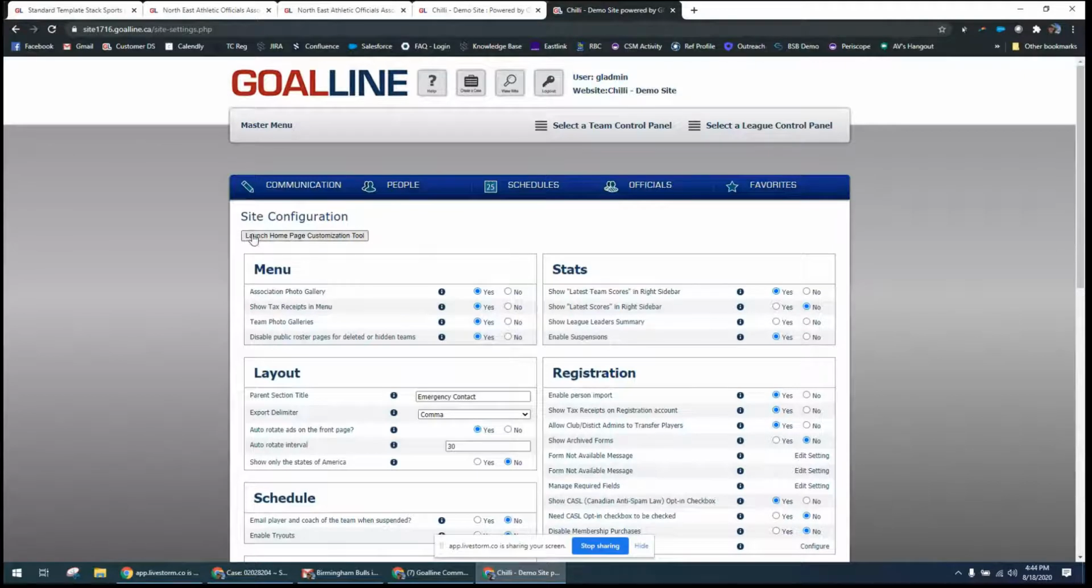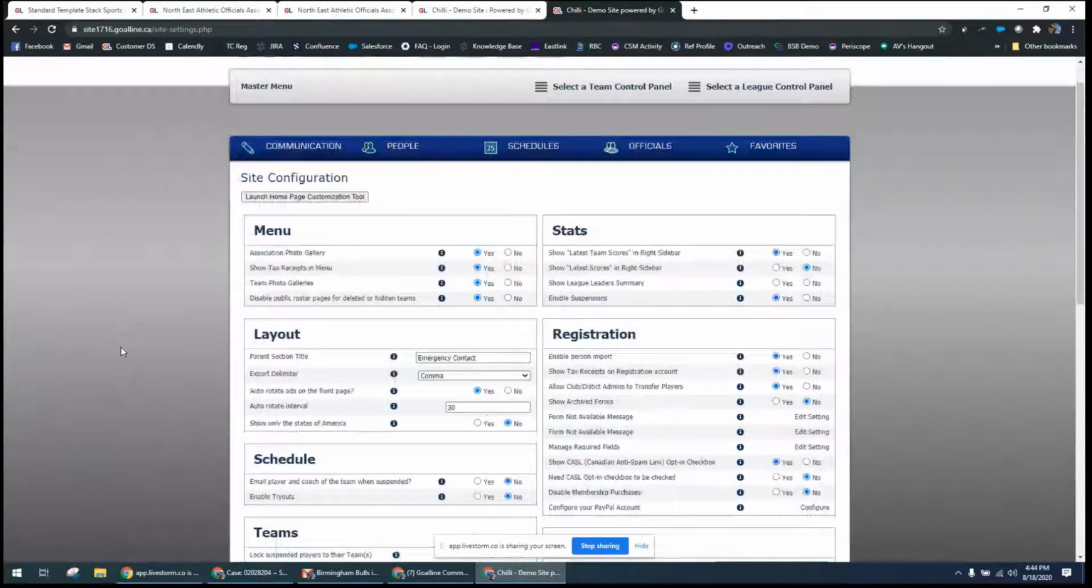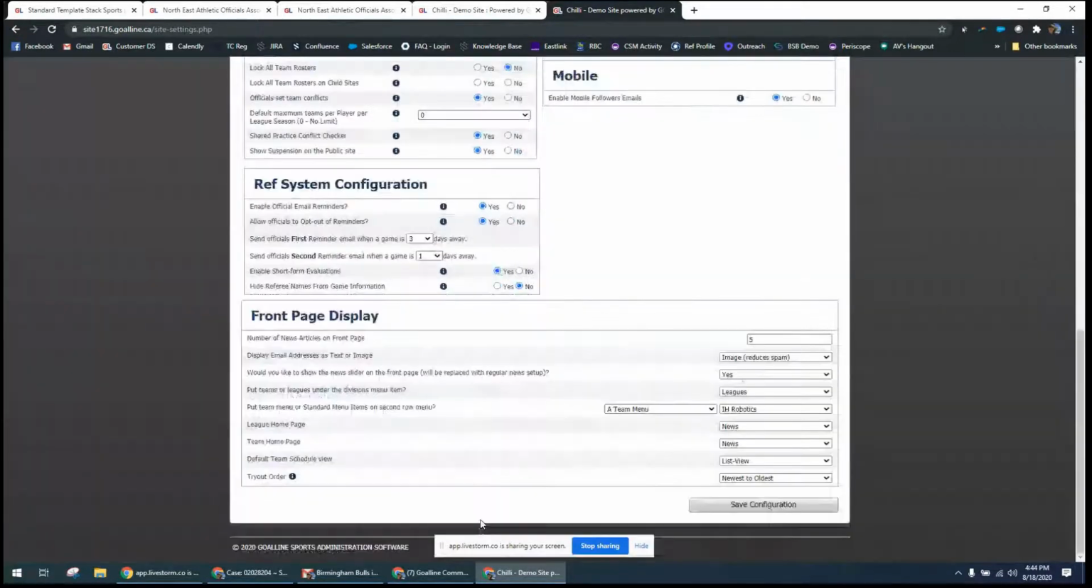So we go into the same site configuration here on our silver layout, but now in addition to all of the other things that we see here, I don't have my callout box options in here.